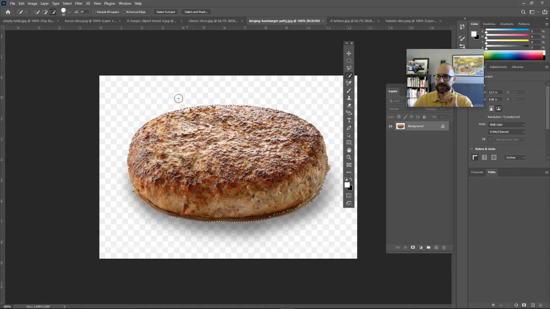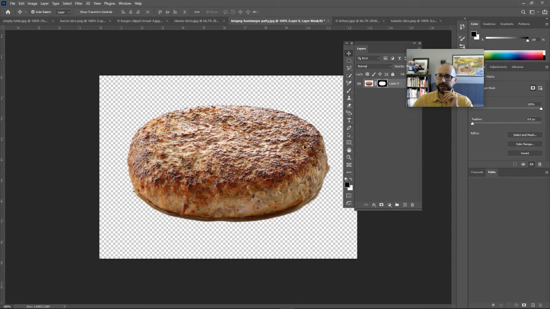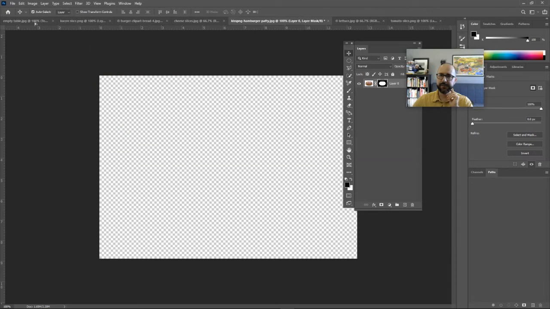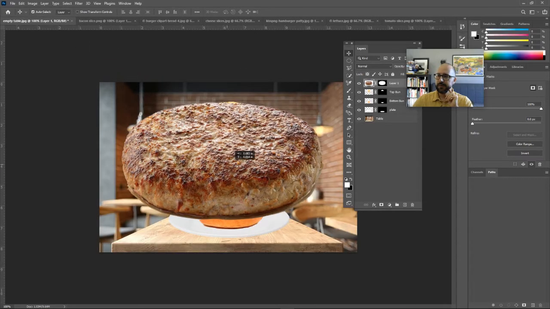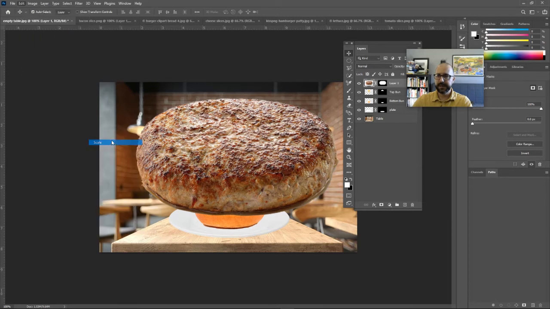It got almost everything from the burger except for this little piece of plate down here. So let's come up to the top and choose add to selection. And we'll just very carefully mouse around to select that in. Go to our layers, make mask, and we'll bring our patty over to the table and resize it. Edit, transform, scale.